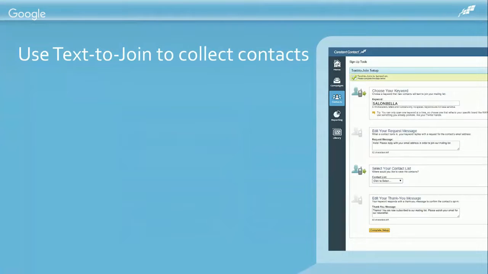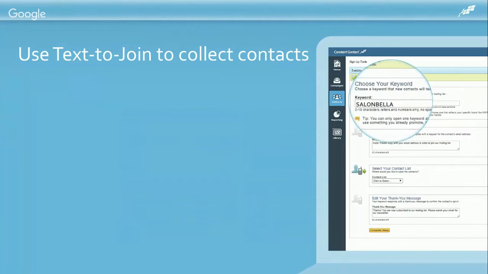In this example, Salon Bella just used their business name as their keyword. So this is the text to join tool. And then if you set up a unique email list called text to join, use it as a bucket that collects contacts who will join this way. This will make it easier to follow up with these contacts or assign an automated email that will send a coupon or incentive out shortly after someone subscribes.